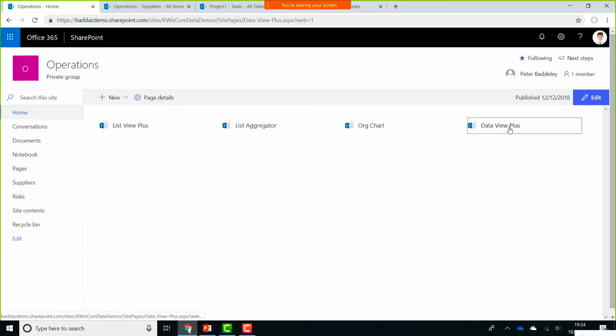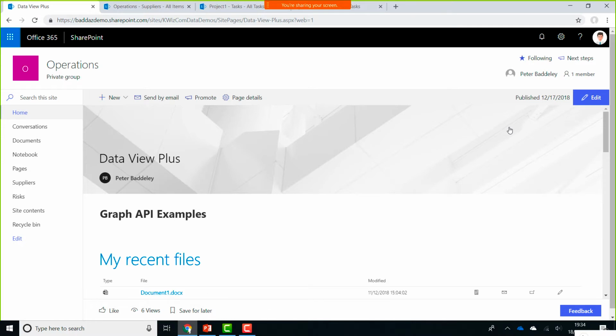So the final thing we're going to look at is the Data View Plus. Firstly, the Data View Plus is the consolidation of all of these web parts, plus a few extra bits like pictures and other things like that. But it's also a way of connecting to all sorts of other data and presenting that. So let's look at a couple of examples here.